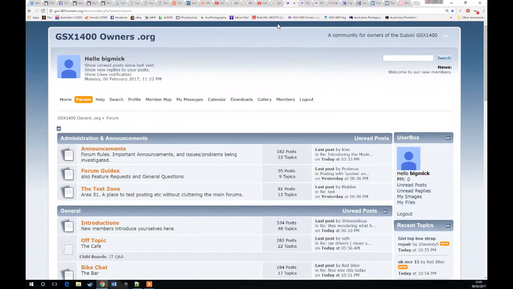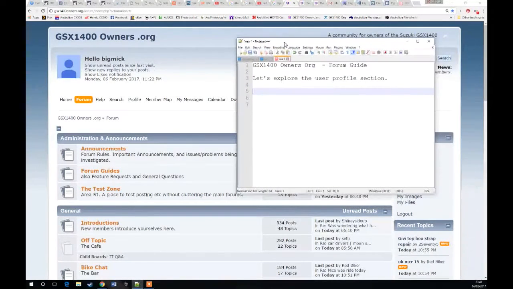Alright, well let's have a look at the forum profile section, and we'll see what sort of options are available there and what sort of things that we can do.